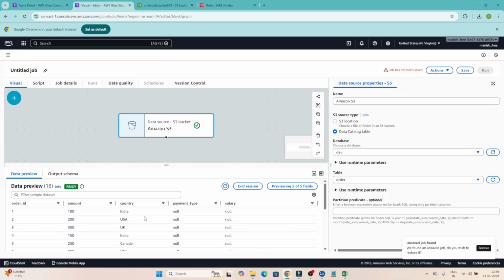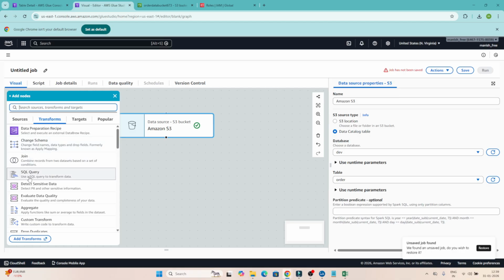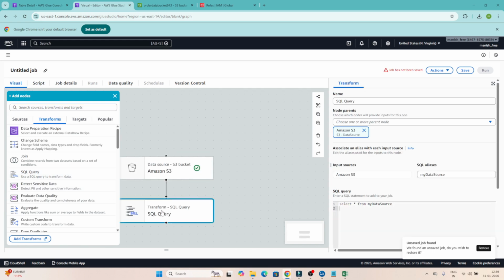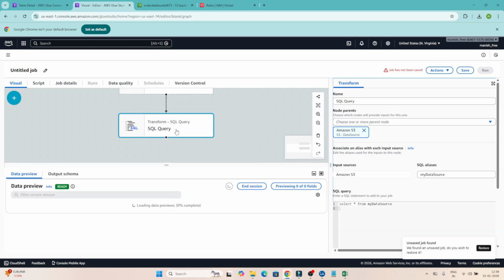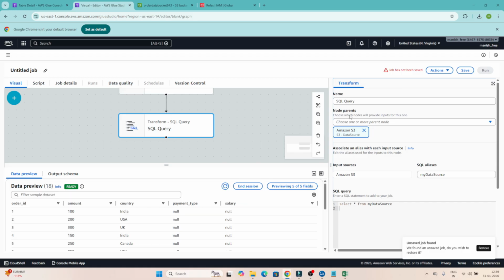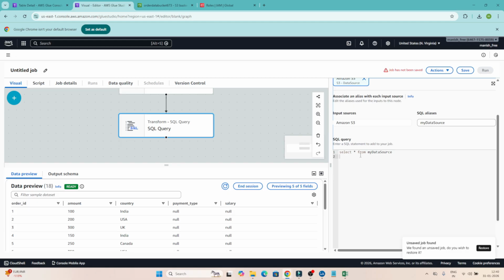Now suppose my requirement is to filter where country is India. How can I do this transformation? I will select this node and click on this plus. I will select the SQL query transformation. You can see it says use a SQL query to transform your data. Select this. Here we can write any kind of SQL query. First you have to select SQL query, and this is ready.